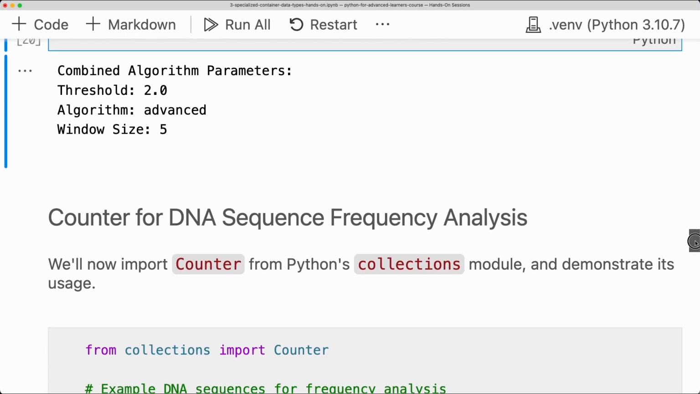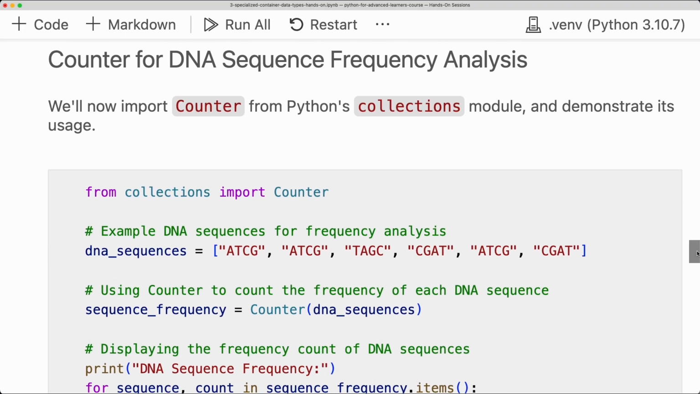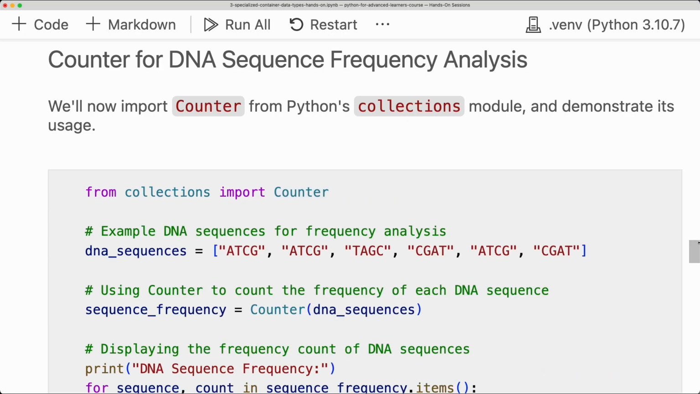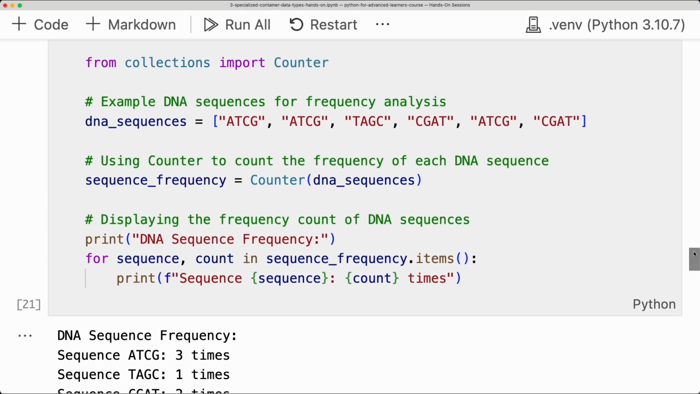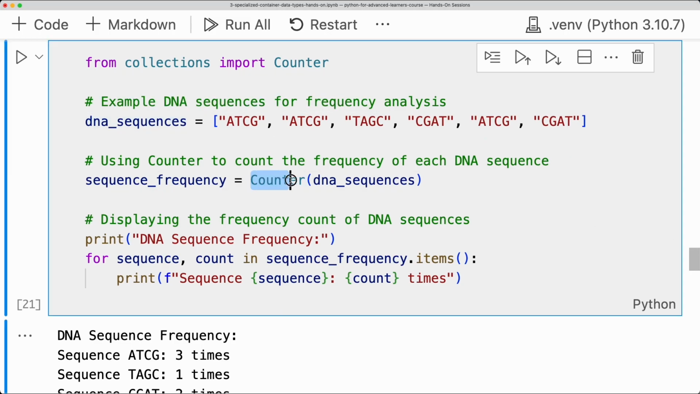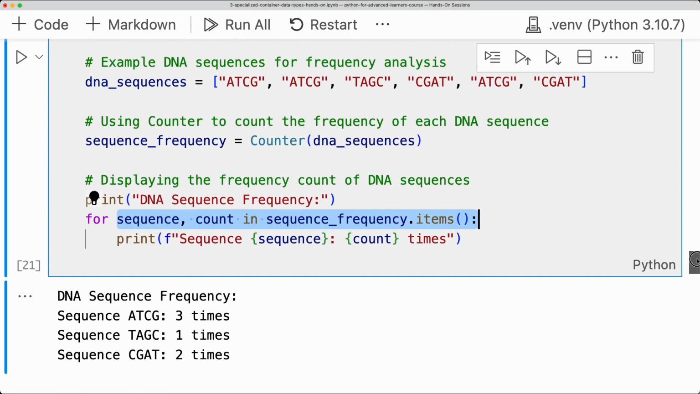Next, let's move on to Counter for our example of DNA sequence frequency analysis. In genome studies, for instance, counting the frequency of DNA sequences is a common task. Counter simplifies this by taking an iterable, like a list of DNA sequences, and returning a dictionary with elements as keys and their counts as values. This is quite a convenient and efficient way to perform frequency analysis on data, with two important values returned to you with singular operations.